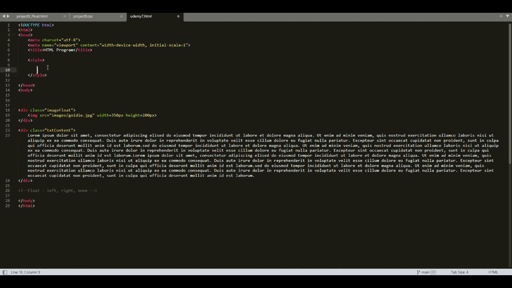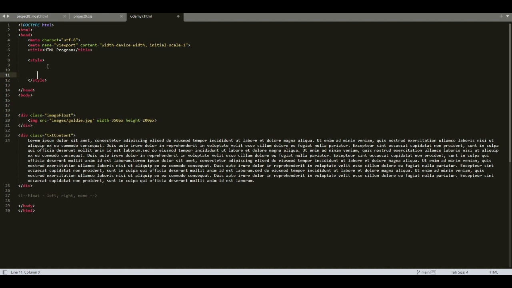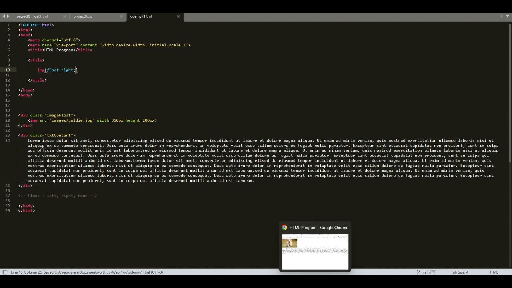Let's include a float property for this div. I'm using internal CSS. I'm in line number 10. I'm going to style the img image element selector and make the image float to the right by using float property and set the value to right. Okay, so img is the element selector, right? So img, and inside I'm going to use float property and set the value to right. Save.